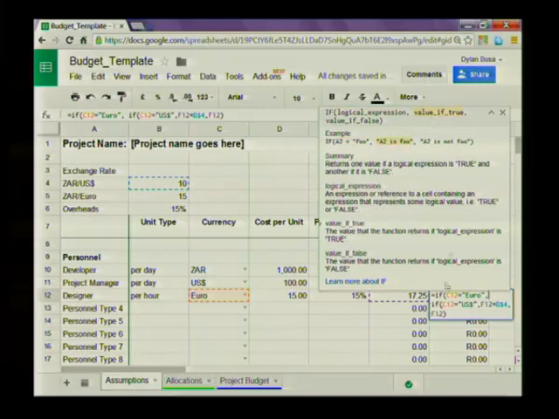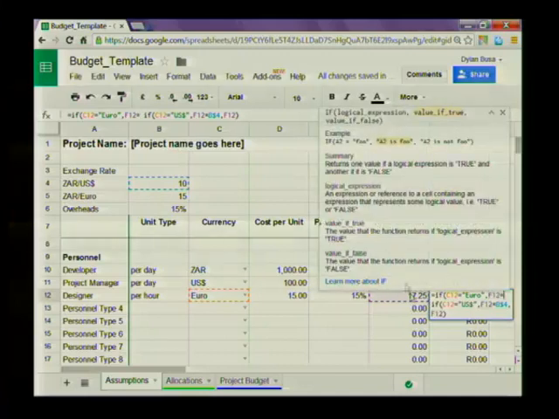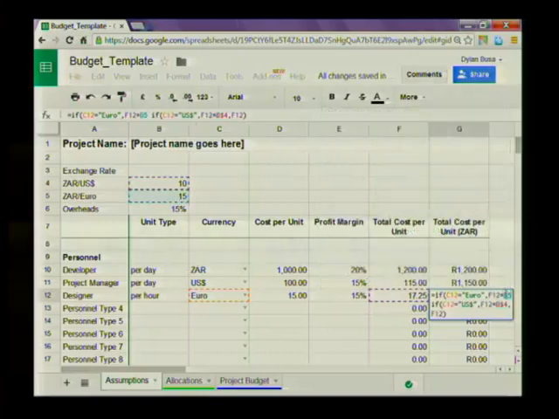Well, if it is true, we want to take the base rate and multiply it by the euro exchange rate, which is this cell. So can you see now that we're using B5 as opposed to B4? B4 is the US dollar exchange rate, whereas B5 is the euro exchange rate.